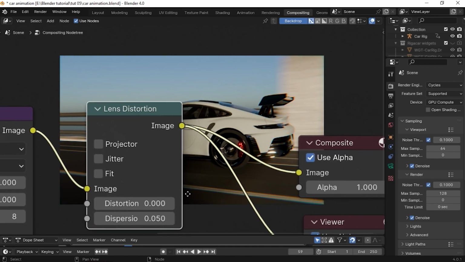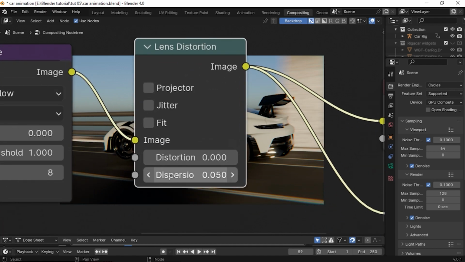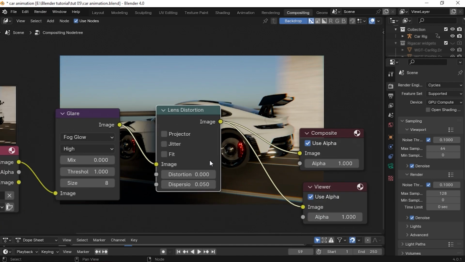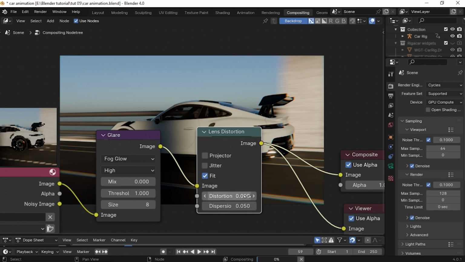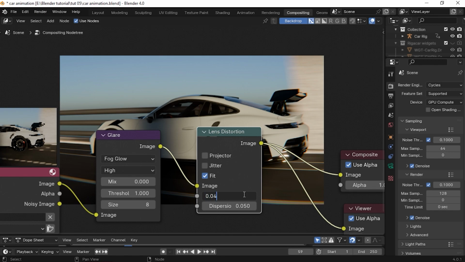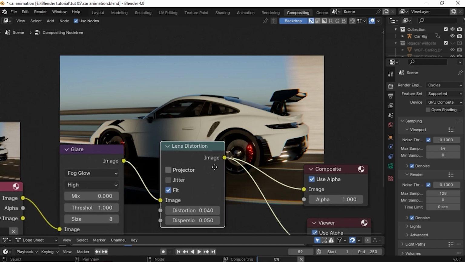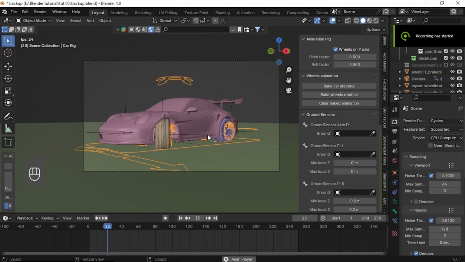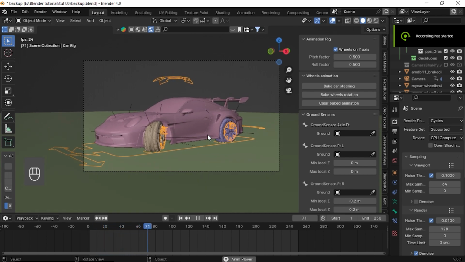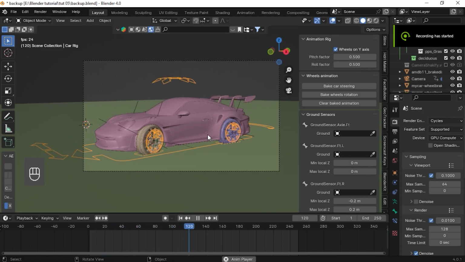For the lens distortion node, for the dispersion give 0.50 and check the fit option, and for the distortion give a value of 0.040. So I just covered almost every important topic in this animation, so you can simply render this out and post it somewhere.